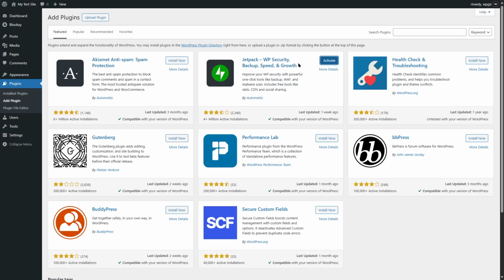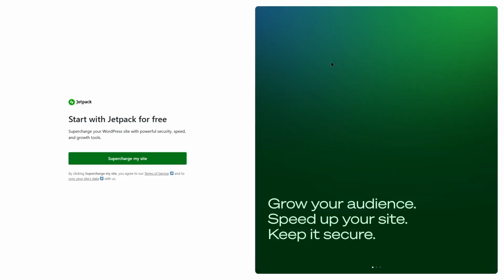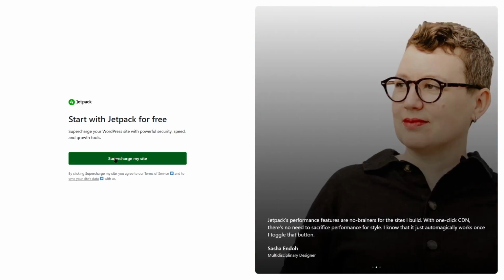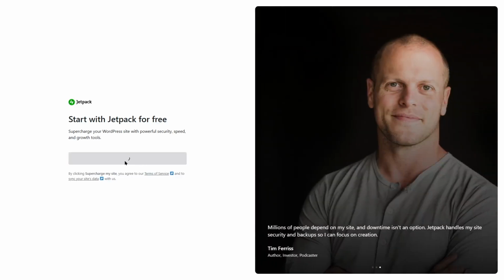The plugin has been installed. Now we're going to click on the Activate button to activate the plugin. Now as soon as you activate Jetpack, you're going to see this screen. Start with Jetpack for free. We're going to click on Supercharge My Site because that's the only thing we can do right now. So we're going to click on this button.